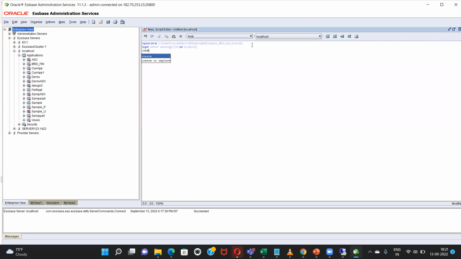Now I will create the application: create and replace application, my application name, I want to call it fin plan. Comment: I will comment a new application for MaxL script. So there I have created the application.